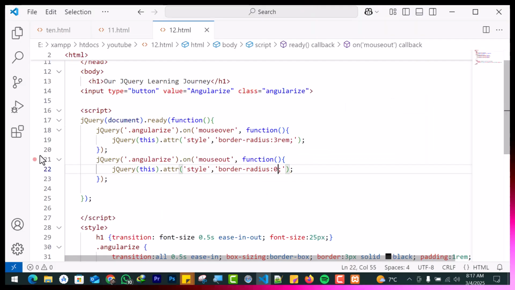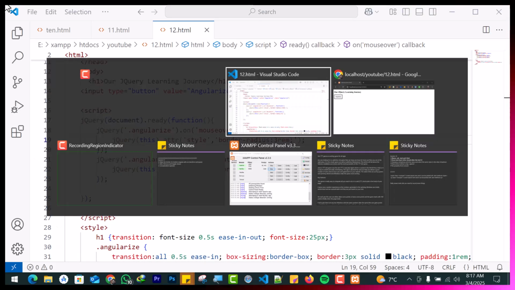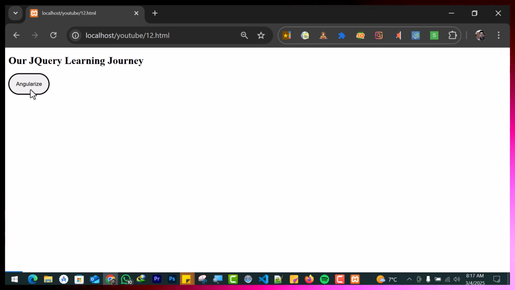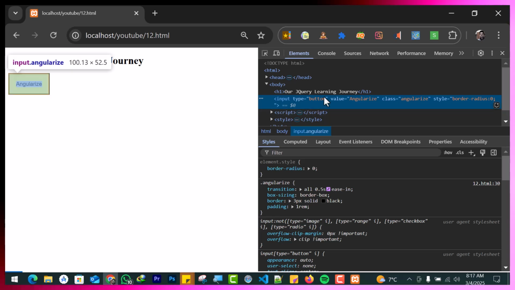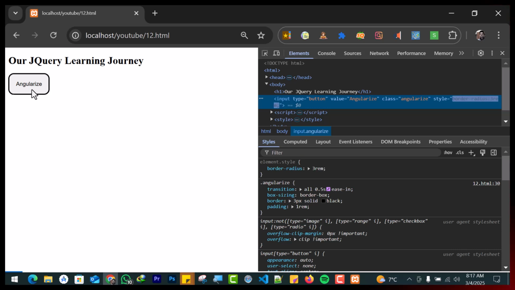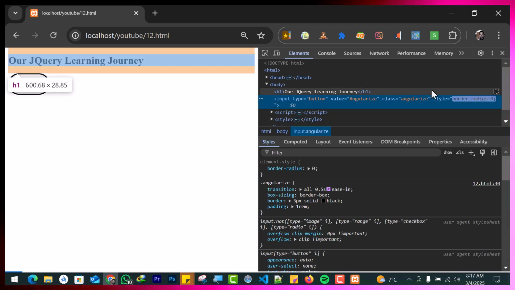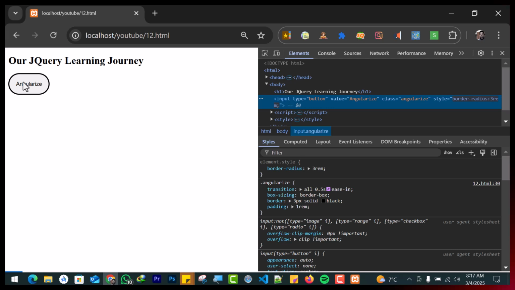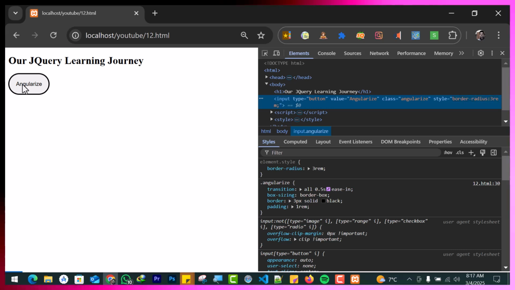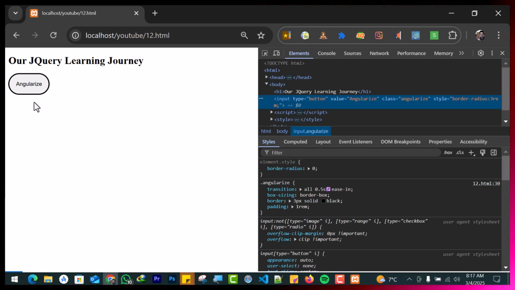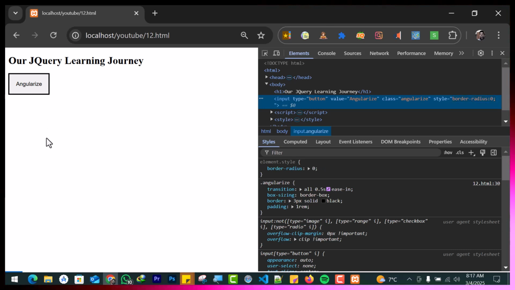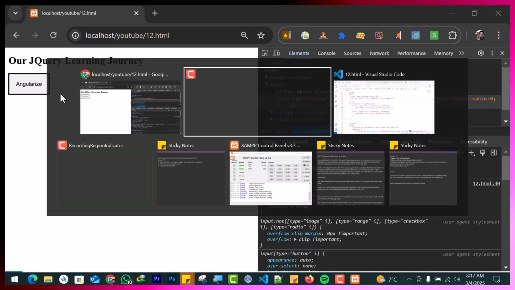So along with that, you can add other styling. Let me also show you what's happening in the HTML itself. If I show you the inspect screen, this is the angularize button. Just observe this part, guys. I just hover over it. Border-radius has become 3 rems. When I move my cursor away from the button, border-radius becomes 0, which makes it squarish again.